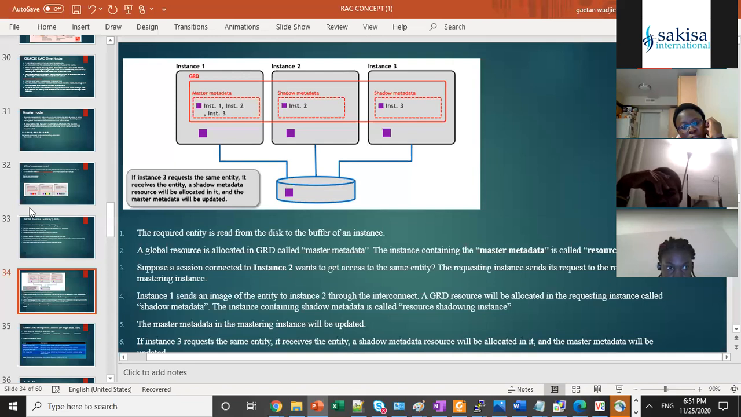If the block is on a disk, instance 1 will tell instance 2, my block is on a disk. Go and read it from the disk. If the block is located in a different instance, instance 1 will instruct that instance to send it to instance 2. This scenario is valid for every single block.